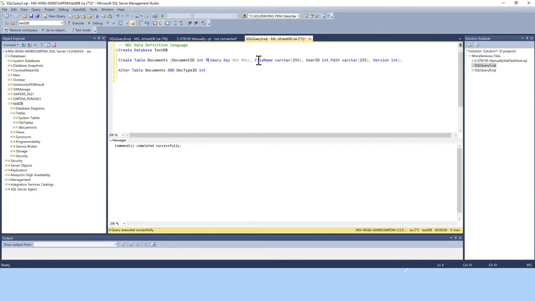Similarly, I have added another column, which is file name, followed by the data type, that is varchar, standing for variable character. Herein I have added variable characters of 255 length. So the length of the characters entered within the file name column could not be more than 255 characters. And then I have created other columns as user ID, path, and version. Let's go ahead and run this query.